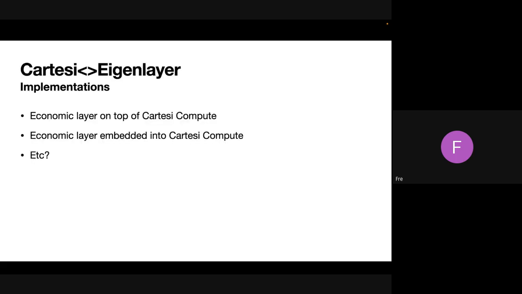So I came up with 2 implementations for a possible Cartesi Eigenlayer overlap. I bet there is more, and I bet you guys can come up with even better implementations, but these are maybe some food for thought. So the first one is an economic layer on top of Cartesi Compute, and the other one is the economic layer embedded into Cartesi Compute.